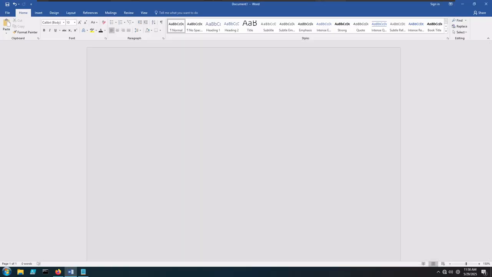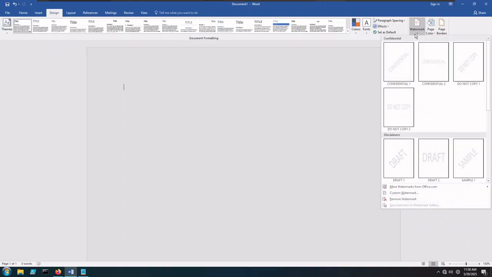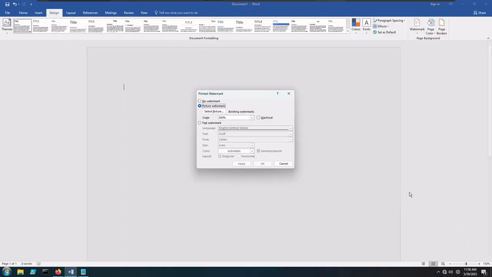So this channel wouldn't be what it was if I didn't share with you the workaround to this. You see, in Microsoft Word, we have the ability to add a watermark. And as we can see on the screen, the resume now has a lighter gray hue to it. In order to do that, all we have to do is click on Design, choose the watermark, go to Custom Watermark, and then select a picture.